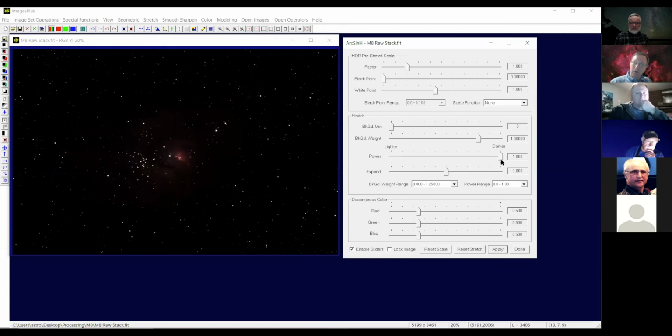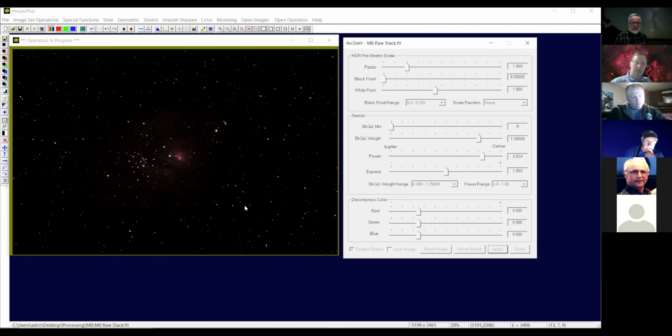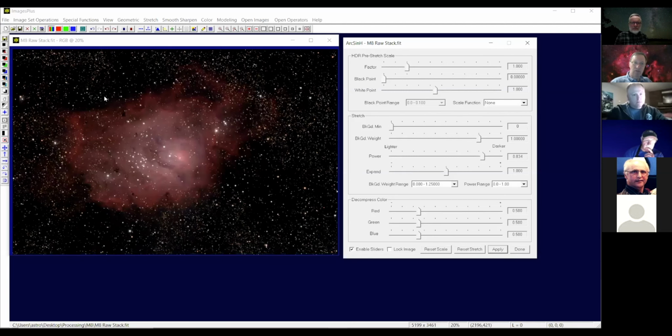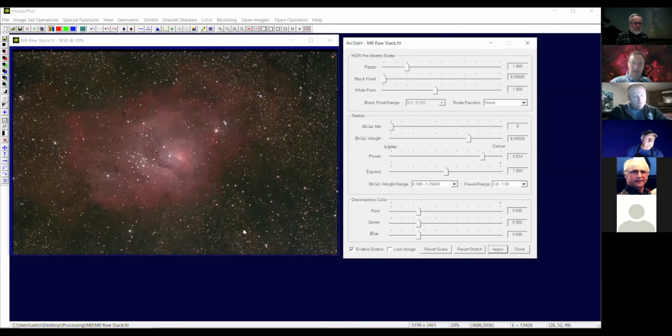So what we're going to do now is slide this power slider over. Remember, now we're setting the Arcsine curve, and that alone will bring up most of M8. You'll notice again the background is all clipped. It's all very, very dark. So we're going to bring the background up a bit with the background weight slider. And now you start to see some of the faint stars and some of the gas and dust around M8.